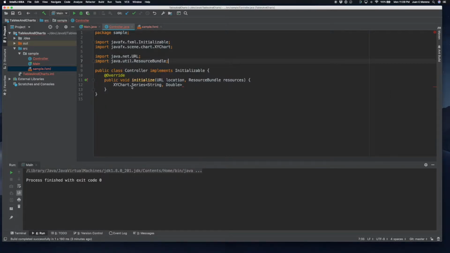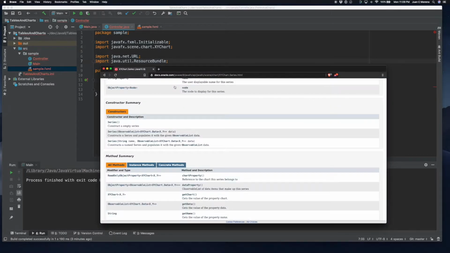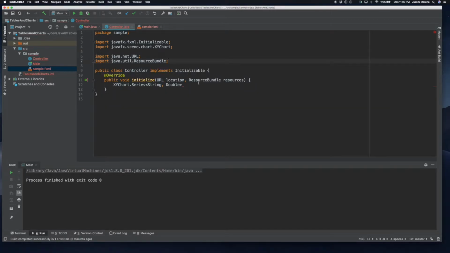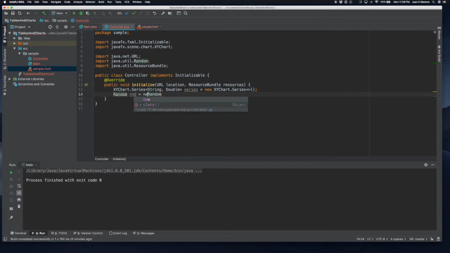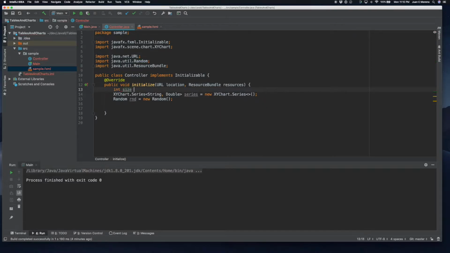So I'm just putting it as a string and a double, just to determine a key and a value, if you will. And then I am going to create this new XYChart series, which represents the data, and then I'm going to generate a new random generator, and in that random generator I'm going to determine the size of my int size equals 10. We're gonna put 10 elements in that chart.